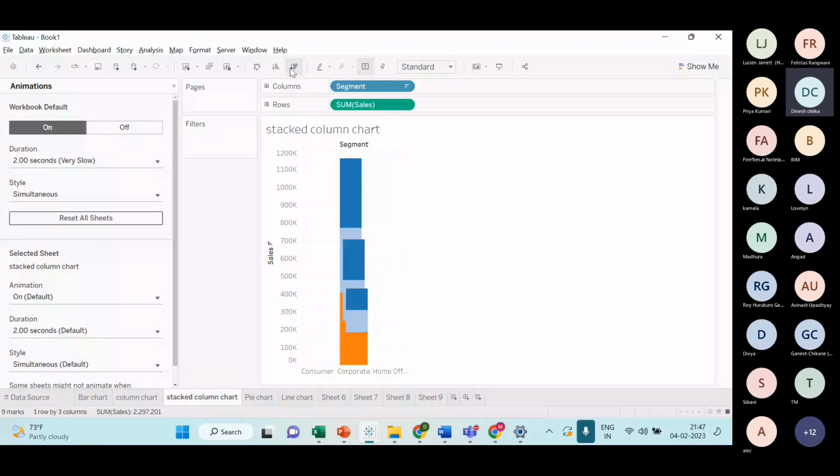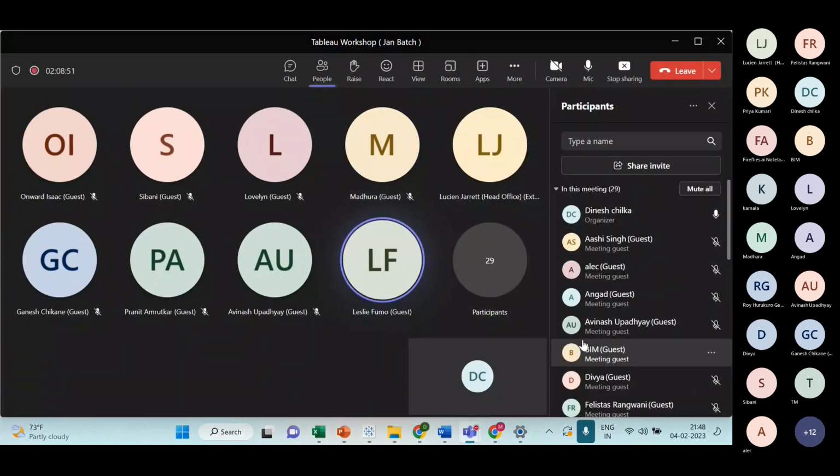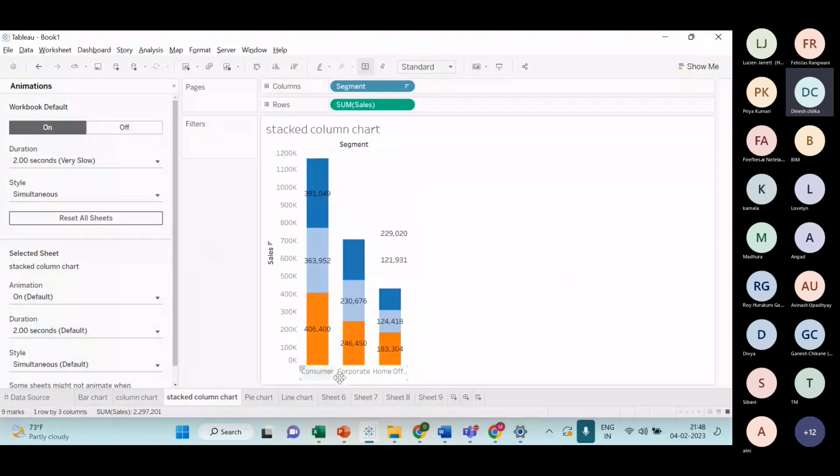Can I be in a position to customize the colors of my chart? Customizing the color, like changing the color to suit my own chart. Okay, yeah, definitely. We can change it.